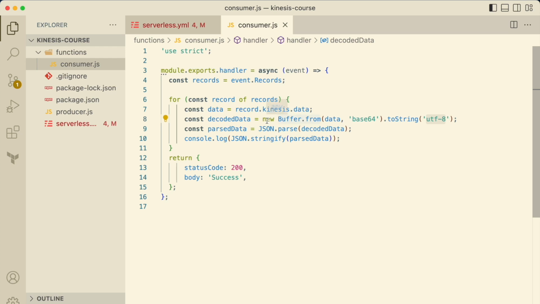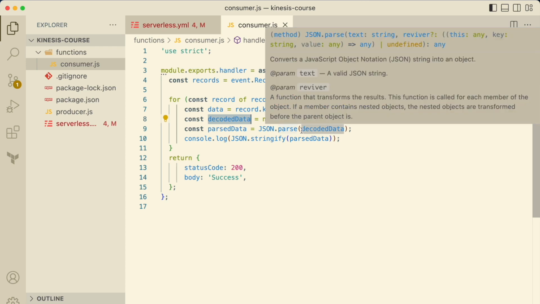So that's why here we are using the JavaScript Buffer.from function. This is the native function, and this is one of the record data, and then we are converting it into a UTF-8 string. So this is the decoded data, and then we can JSON parse that data because this will be in a stringified mode. So if we ingest data as an object, this will be a stringified object. So I can parse it and then I can do whatever I want to do.